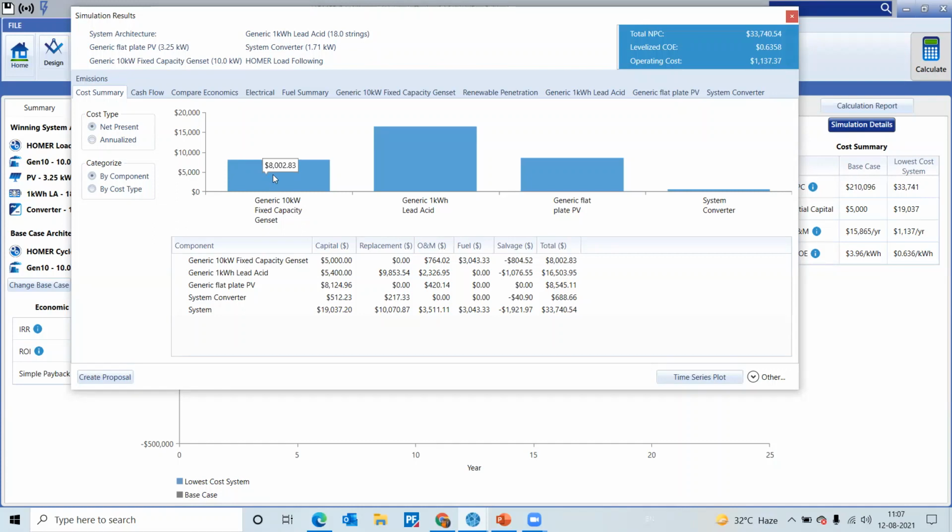So the cost of the generator is $8,002.83. For this storage, the value is $16,503.955. For PV, $8,545.11. And for the system converter, this value is $688.66.